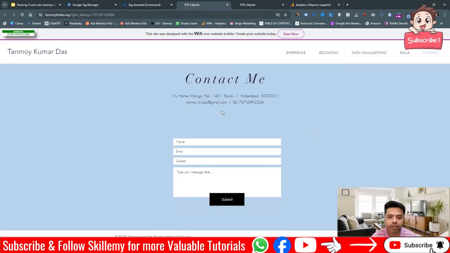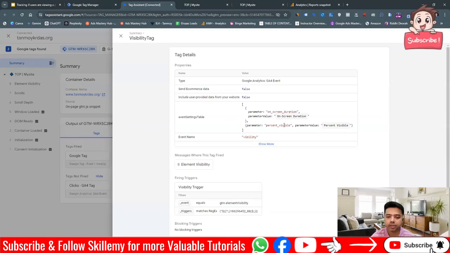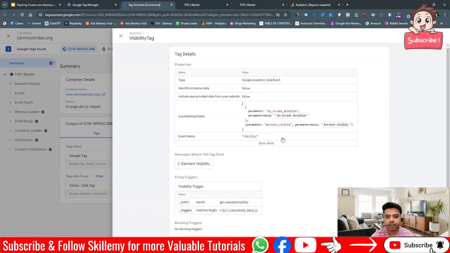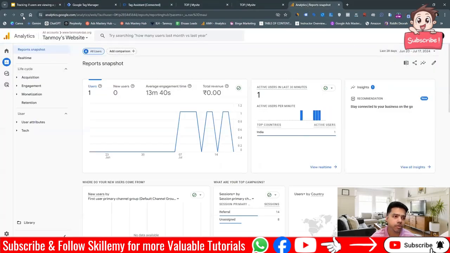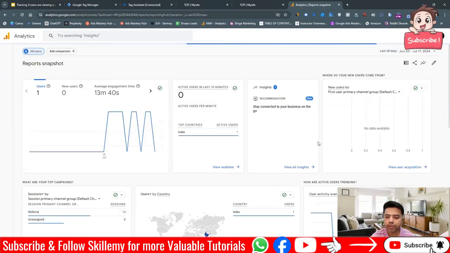Once that happens, then we understand that this particular tag is working properly and it gets all the values which we get to see out there. So now you can see the visibility tag is in the tags fired section. Okay, and if we go there, we can see the particular parameters which we had assigned. %visible, on screen duration is also coming up out here. This now we can check on our analytics account as well, whether it's working properly or not. So we can refresh and we can see real-time data on analytics. So we can go to the event section and see that over there.